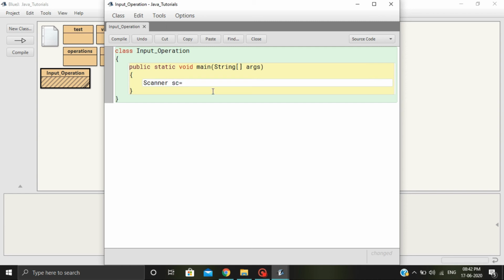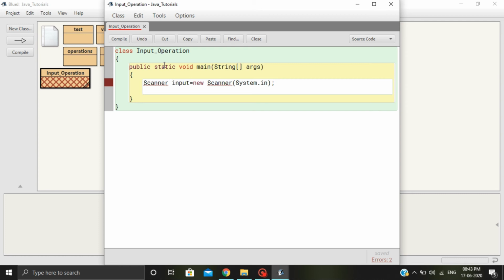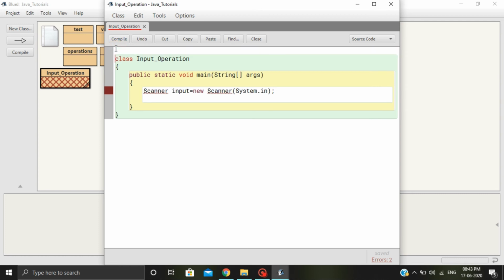So Scanner is equal to new Scanner. Actually, you don't need to put it sc. You can put anything you want, but then like in the previous example, instead of sc you have to replace it with input. So you can see that here. And yes, why is it showing error? Because I have not imported the Scanner library.